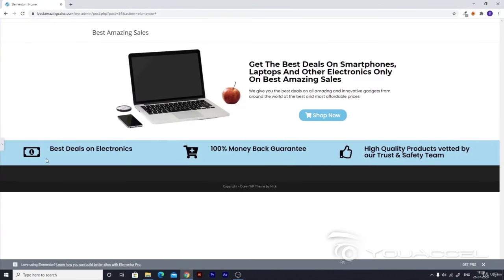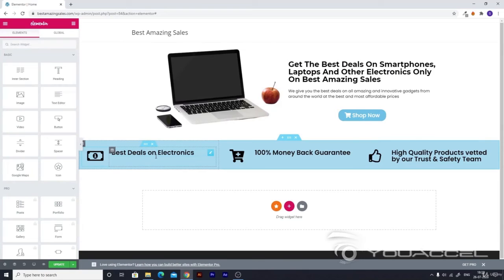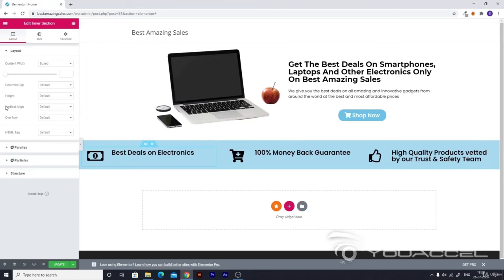See that this text is being aligned at the top. And if we just go to this preview, it's not looking that much good. And to make it in the center, there's a very easy way. You have to just go on this edit in a section option, and go to this vertical align section and make it middle, and that's it.